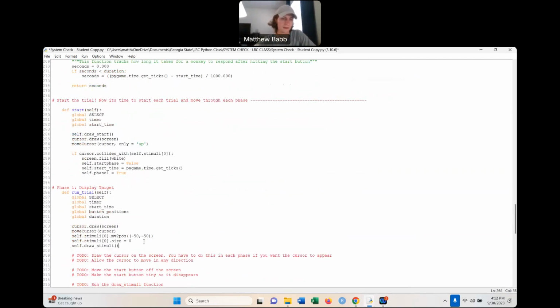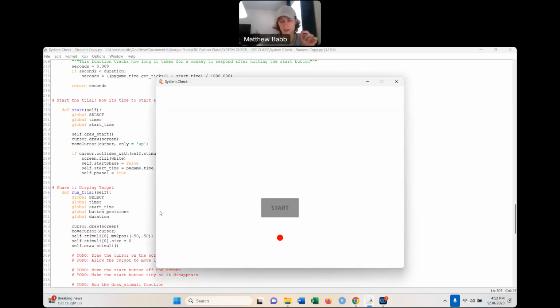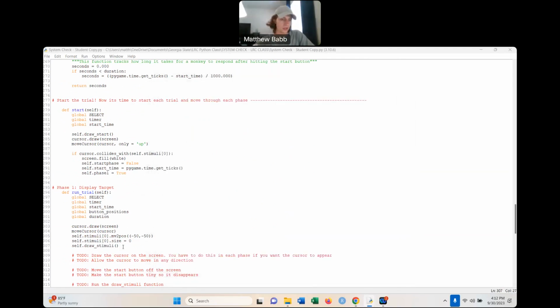So, all right, now if we run the program, we should have a cursor that moves around the screen, as we do, right? But if I touch that green box, nothing is going to happen. You can move it around, but it doesn't do anything, right? So we still have to add in, just like we had to add in with the start button, that if statement. All right, so let's add that in.